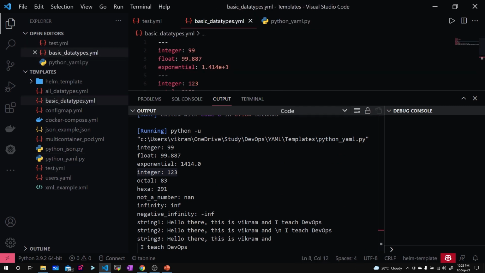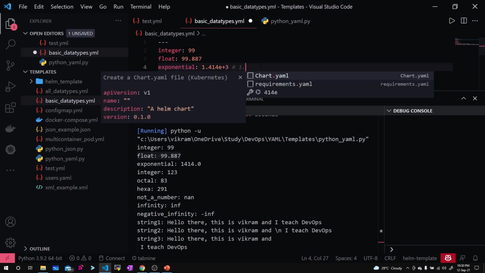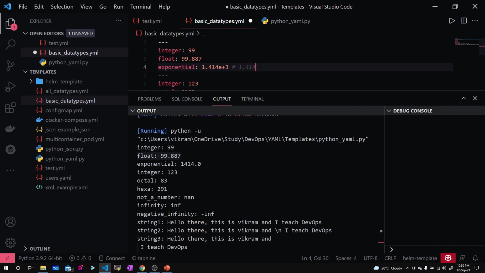Now this 99 is coming over here, as a separate part. The 99 is printed as 99, and the float value is printed the same way. But the exponential value, as we already said, is nothing but 1.414 multiplied by 10 to the power of 3. So this whole part, 10 power 3, is evaluated, and it is given as 1414.0, because the complete expression is evaluated.